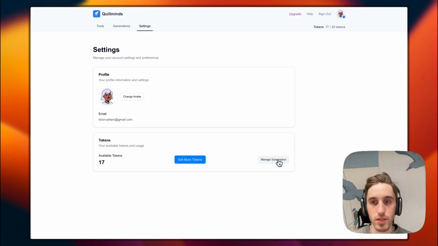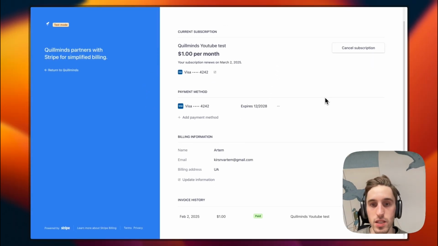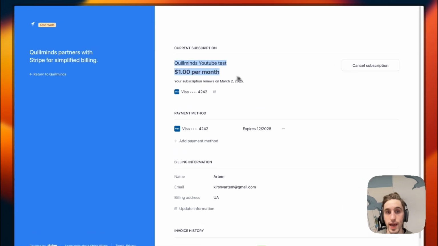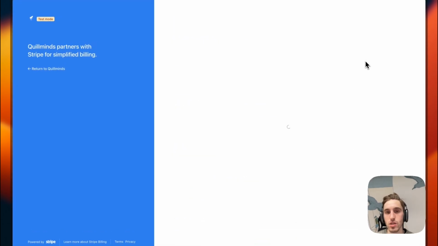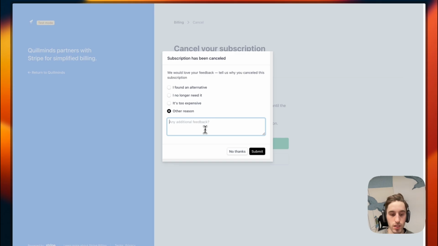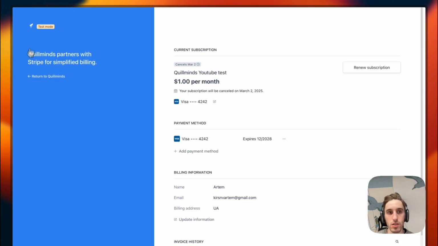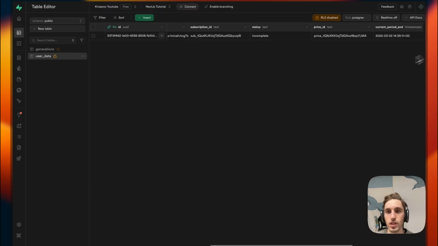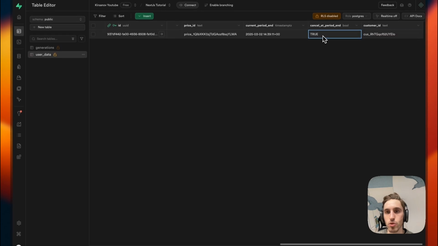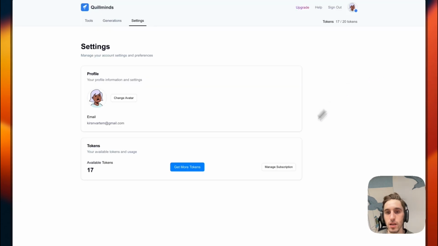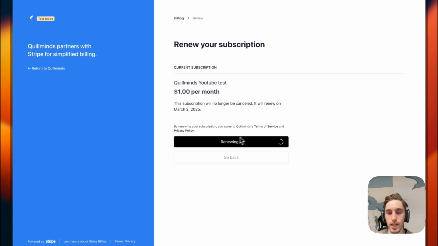Right here we'll press manage subscription. It should be redirected to the page. Here we can cancel. We see it's active. So if we cancel it, we can cancel the subscription. It will ask us for some feedback. We can then go back to the main site and just check the database. We will have the cancel at period end set to true. If we go back, we can manage subscription, renew, and then it's renewed.